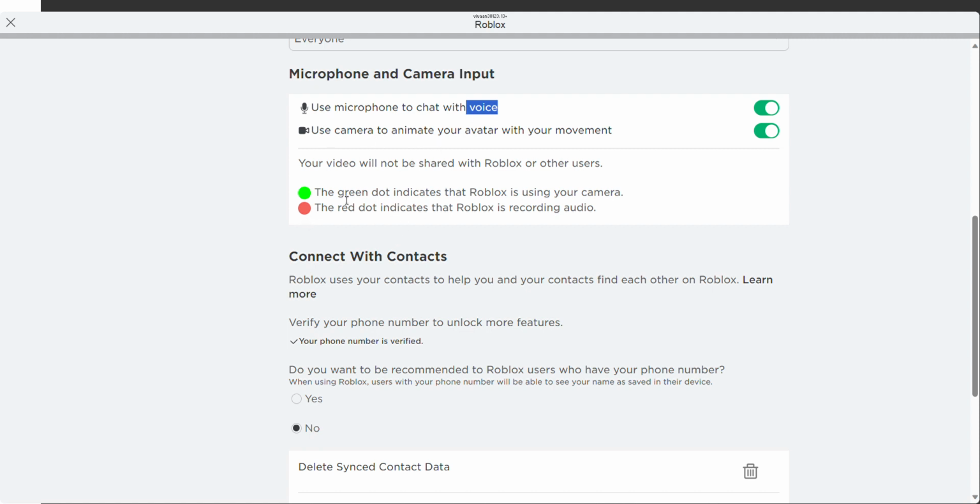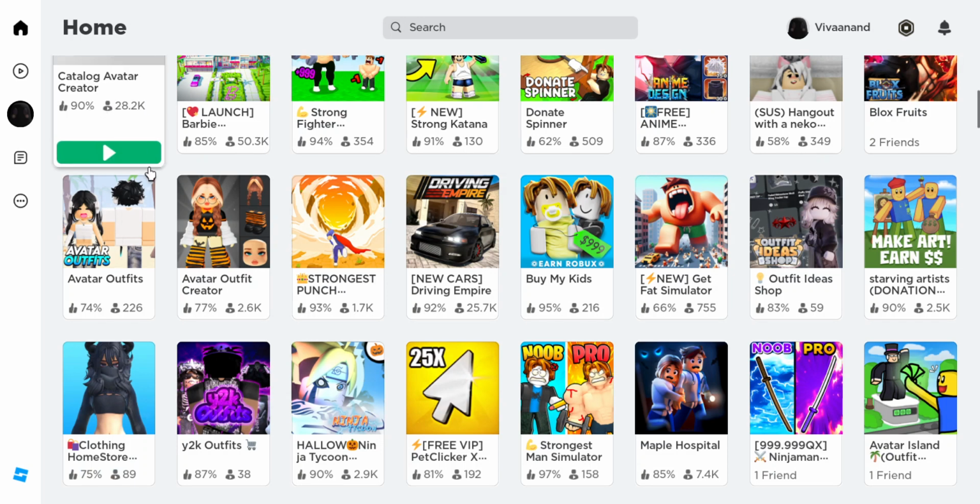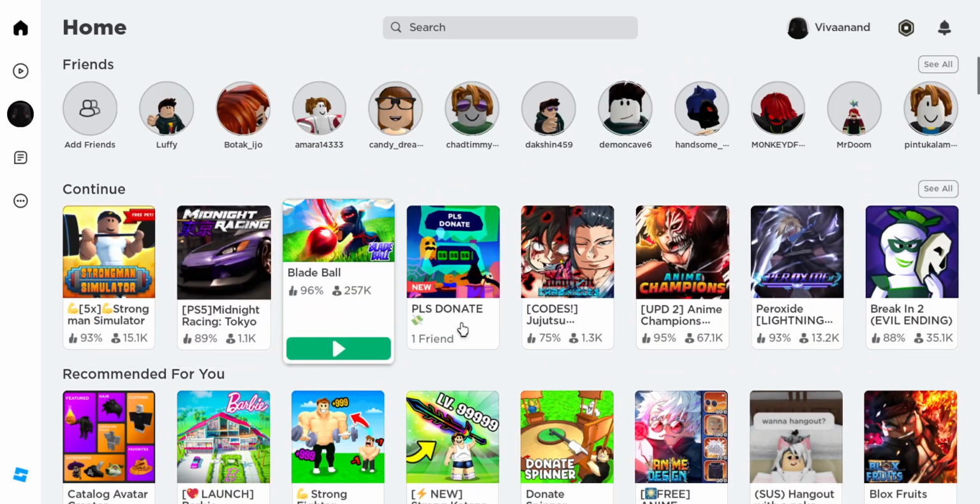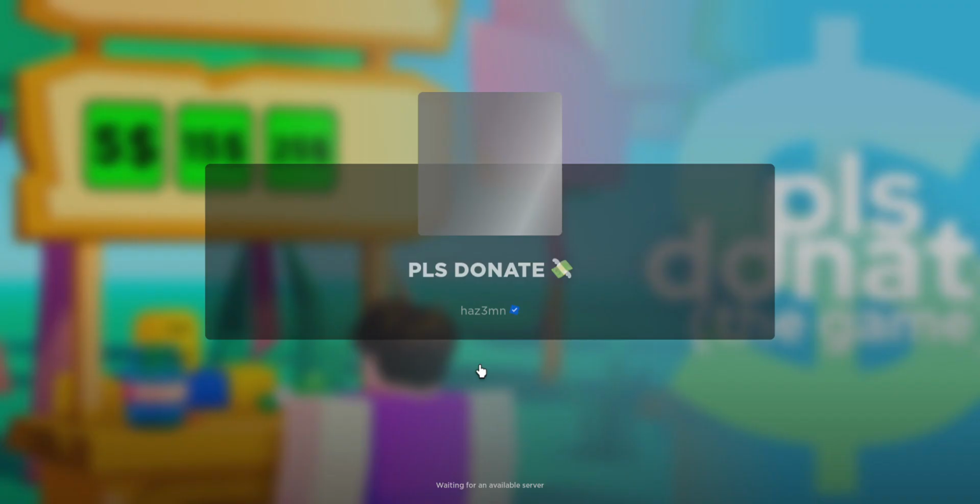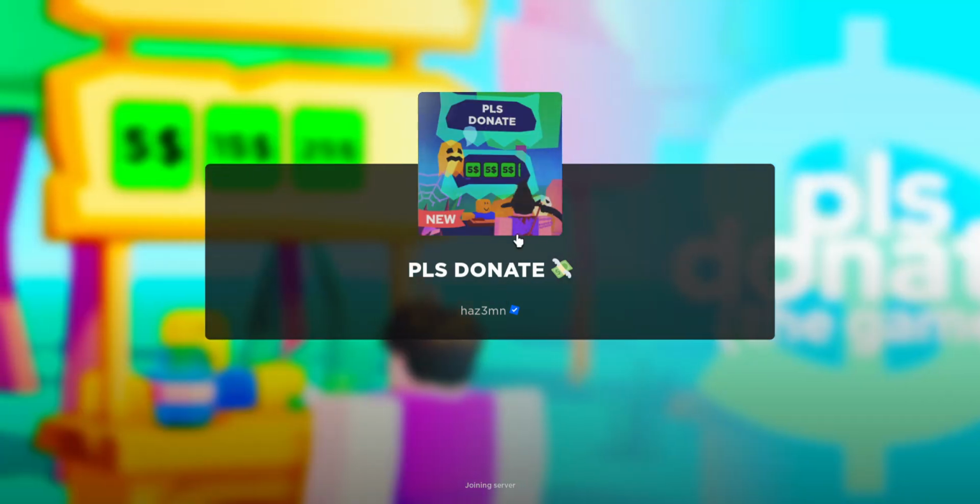The green dot indicates that Roblox is using a camera, so you just need to open any game that supports facecam. So let's open any game. This game supports facecam, so let's try this feature on this game.